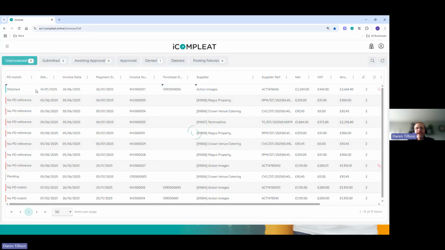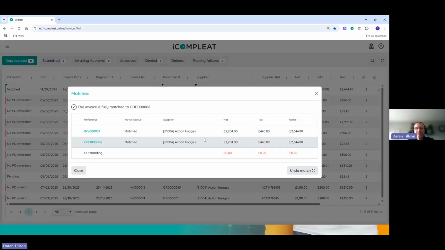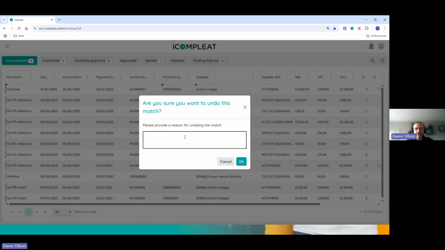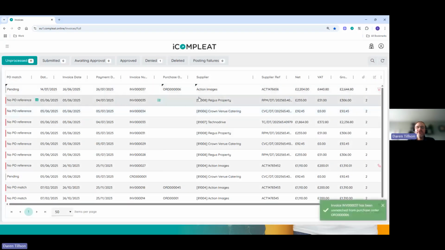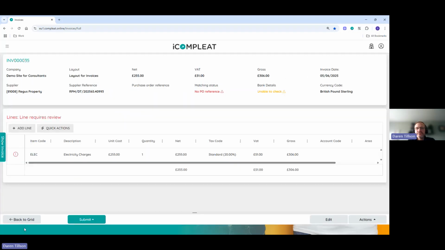If I click on the grid again, you can see it's now showing how it's been matched and if there's any outstanding balance. And if I've matched it to the wrong order, for example, I can undo match, put in the reason, click OK, and it will revert everything back to how it originally was. Oops, wrong invoice. Yep. So you can see it's reverted that back and everything has stayed accordingly.